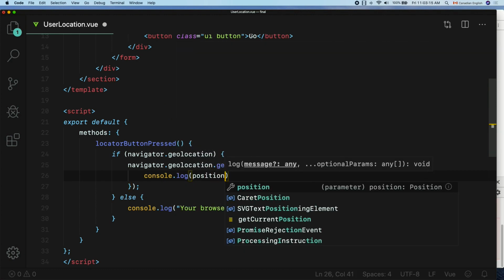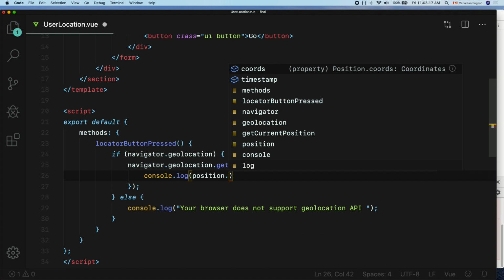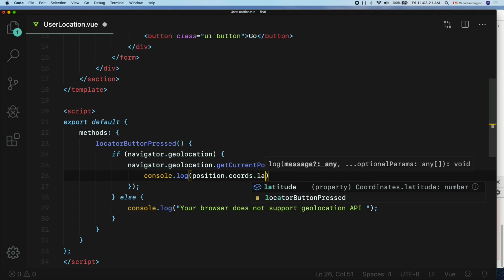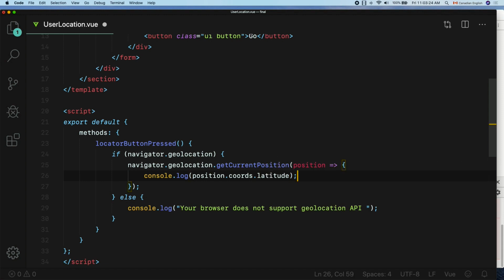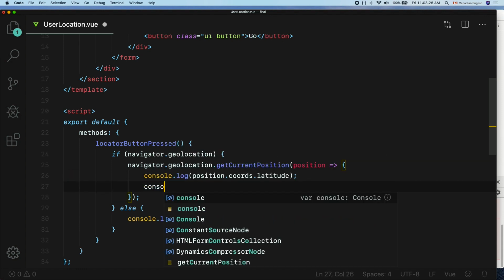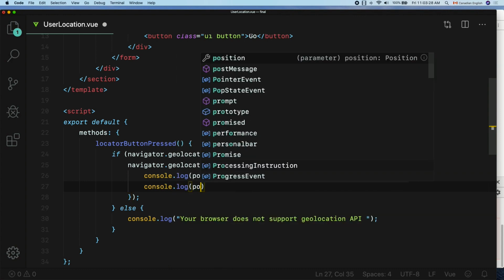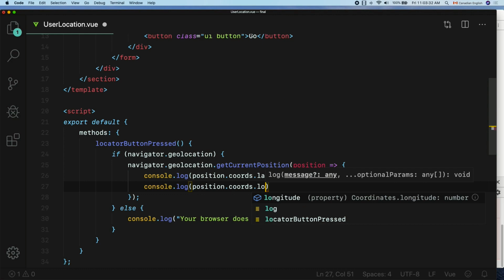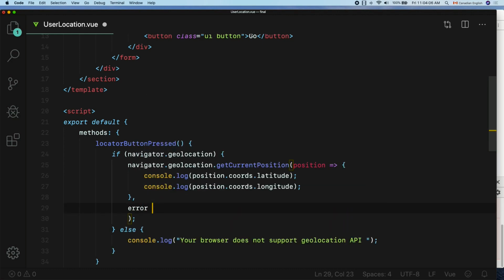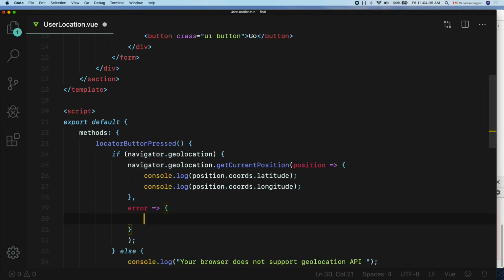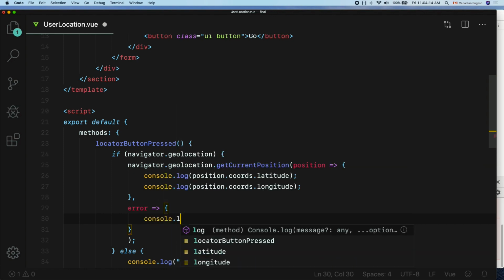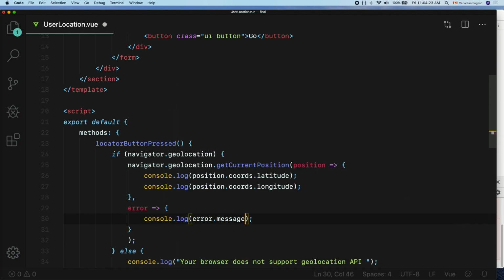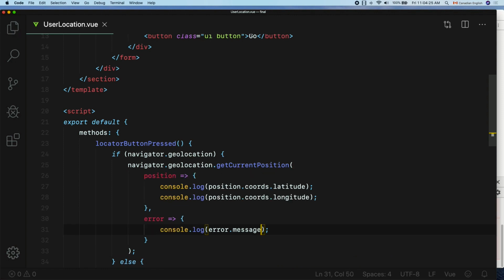console.log(position.coords.latitude), and console.log(position.coords.longitude). Let's declare the second argument, which is the error function: console.log(error.message). Save the file and switch back to the browser.